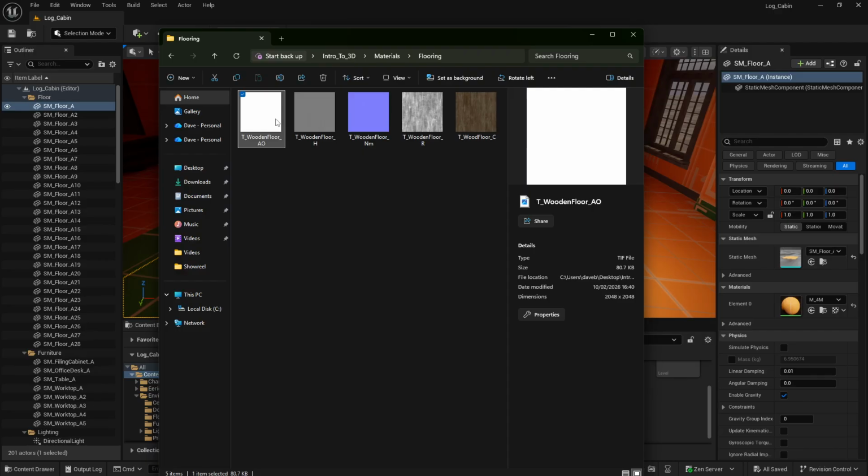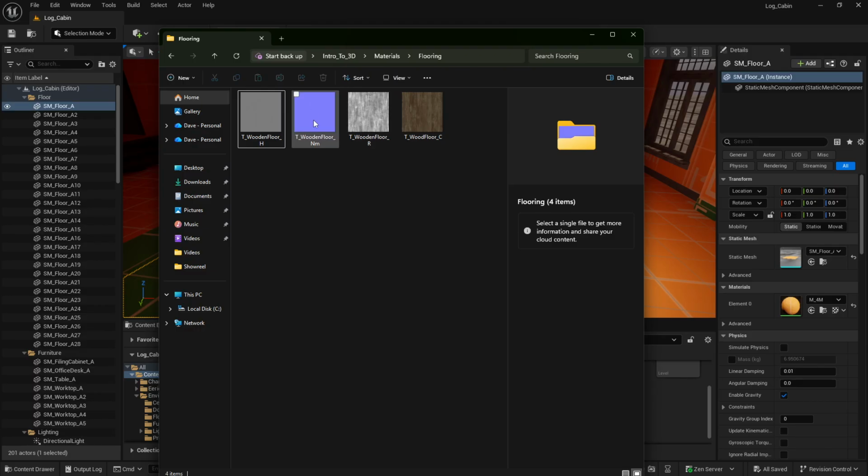AO. Now, is there actually anything in this inclusion map? No, okay, so there's actually nothing in this, so we can get rid of this as well. So that's the only 3 things we're going to take in. The height map we might use later on, but for now, I'm just going to use these 3. Obviously, there's no metallic map, so I don't need to worry about that.